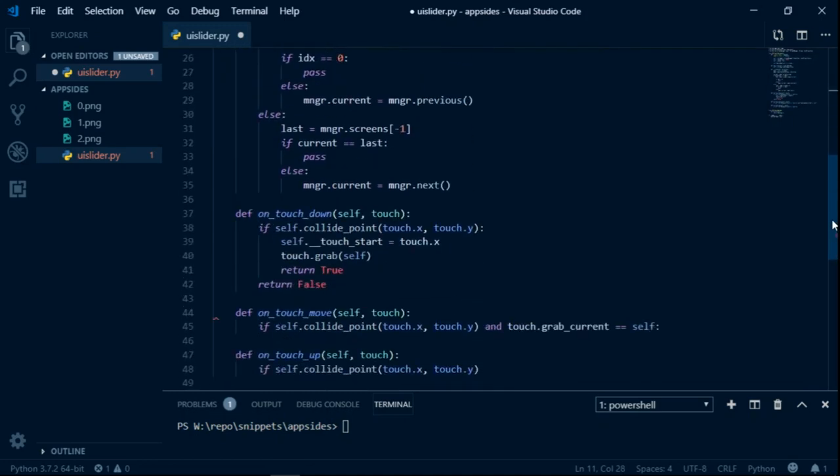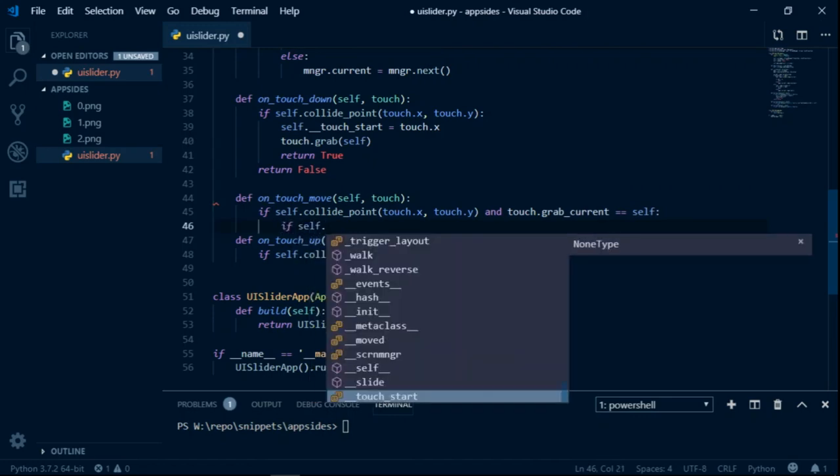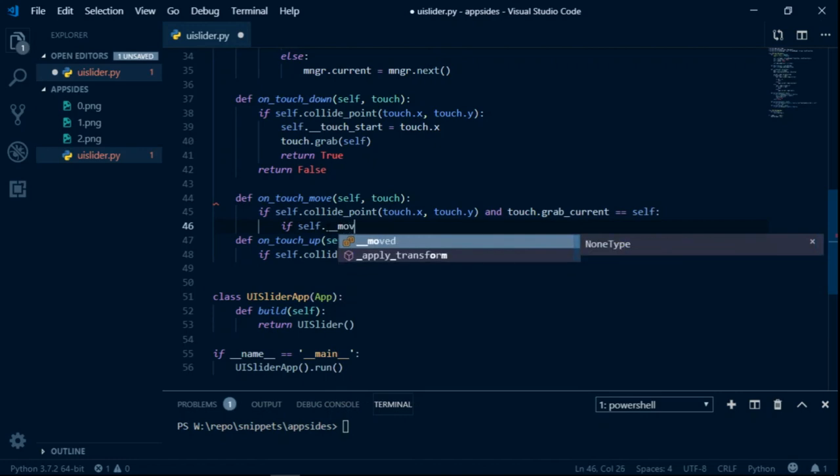So if you watched my reveal tutorial, you already know what this is. But if you haven't, every time you move your mouse like this, an event is going to be fired. Which means if we click here, the on touch down event is going to be fired. And if we move here, this on touch move event is not going to be fired once, but probably like 100 times. All right. So you don't want that. Okay. So what we're going to do is say if self dot moved, right?